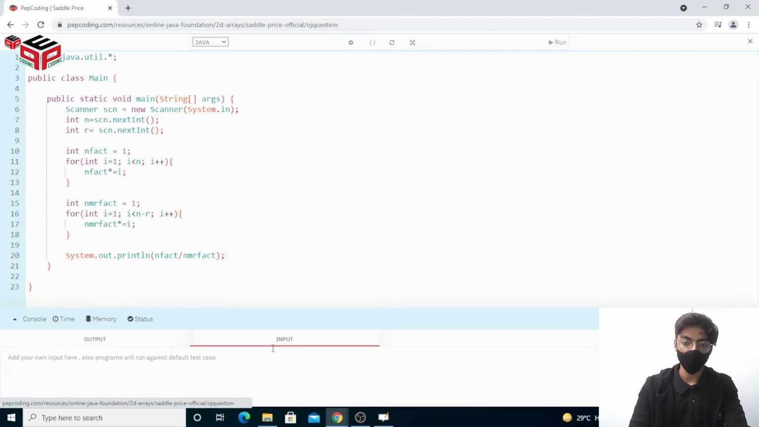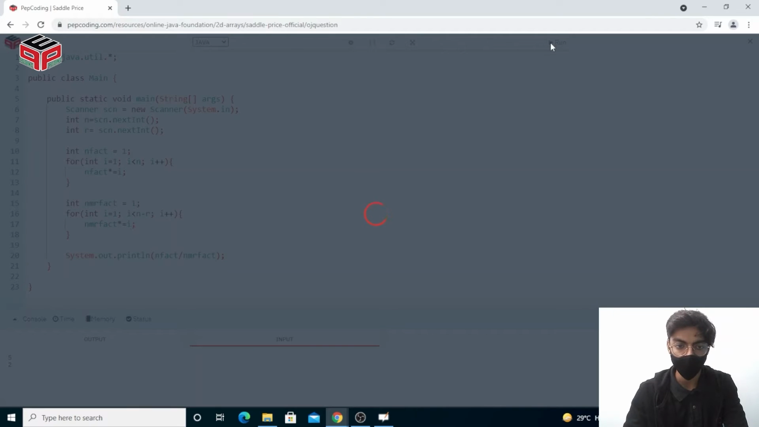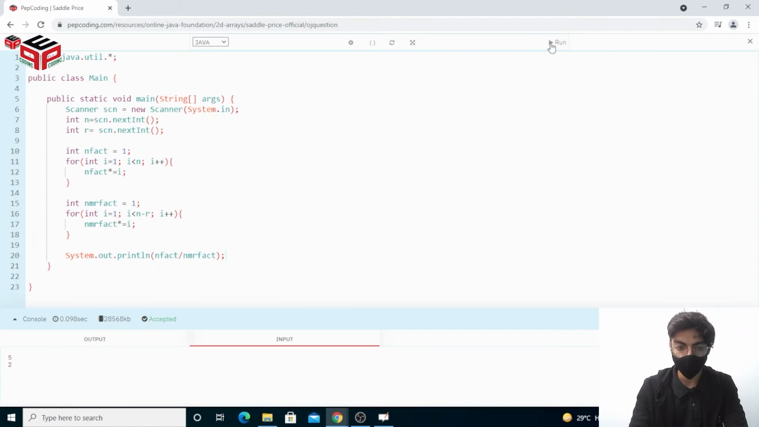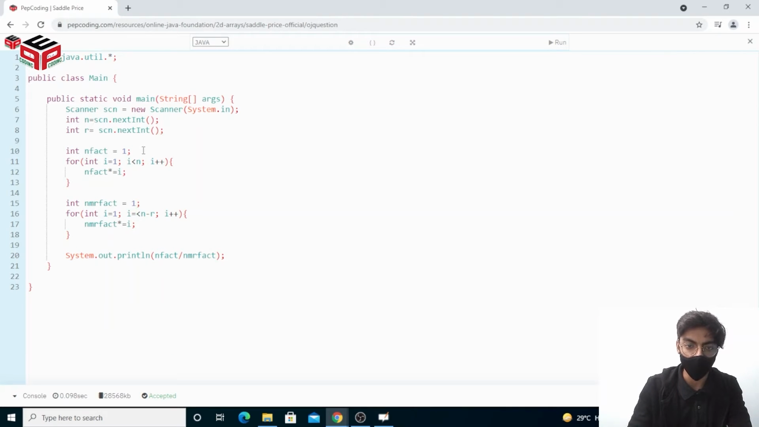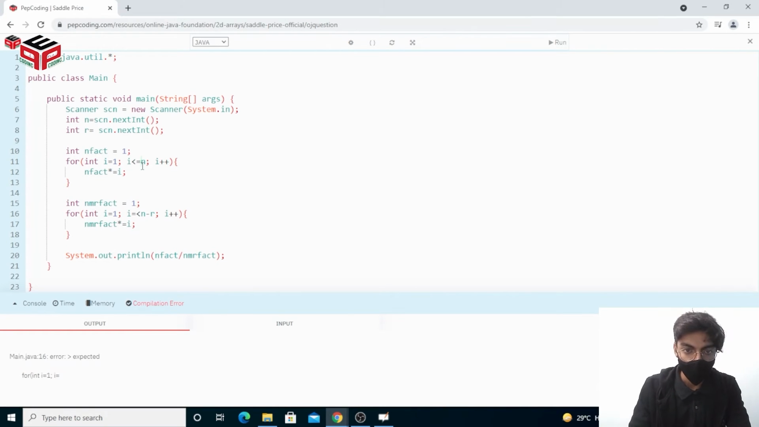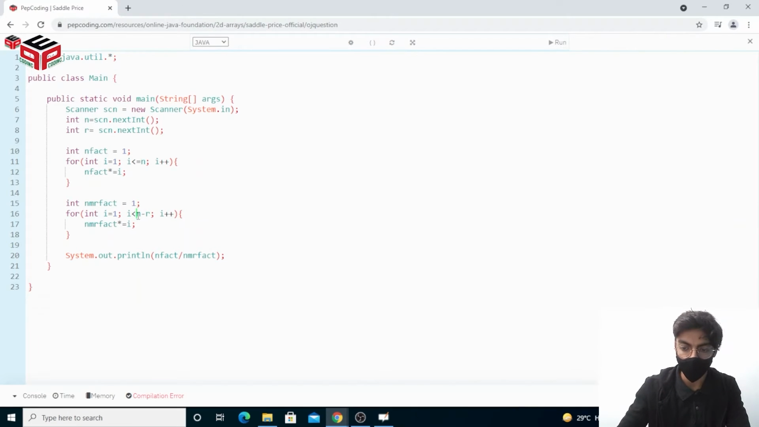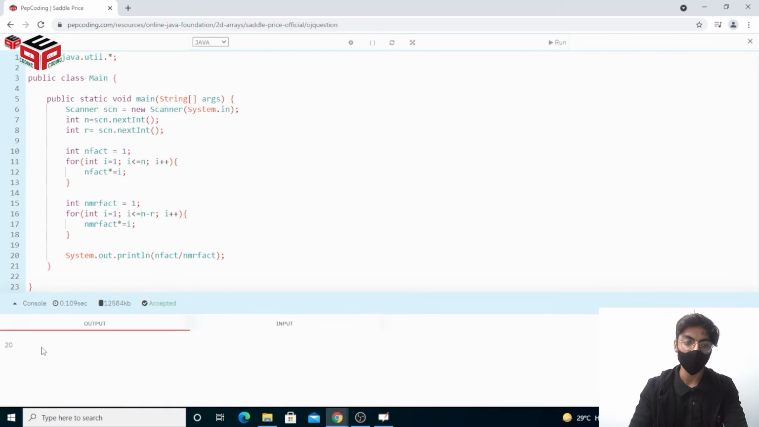Let's take an input, say 5P2. On running, let's see what do we get. We're getting the value 12. Alright, we're supposed to go up to equal to n. Sorry. That would have actually calculated something else for us. And on running, we'll see that we've calculated the value of NPR.